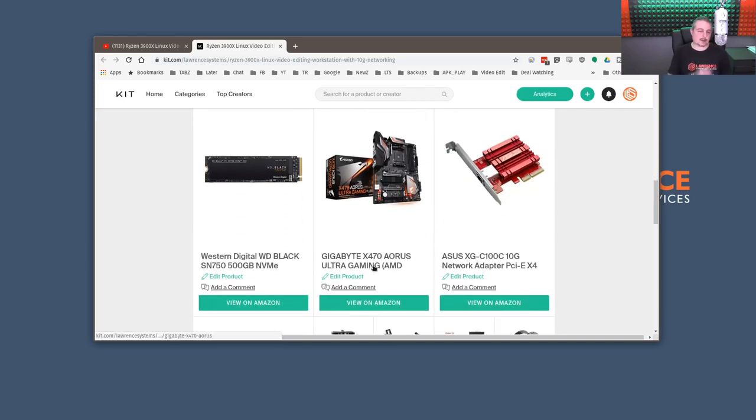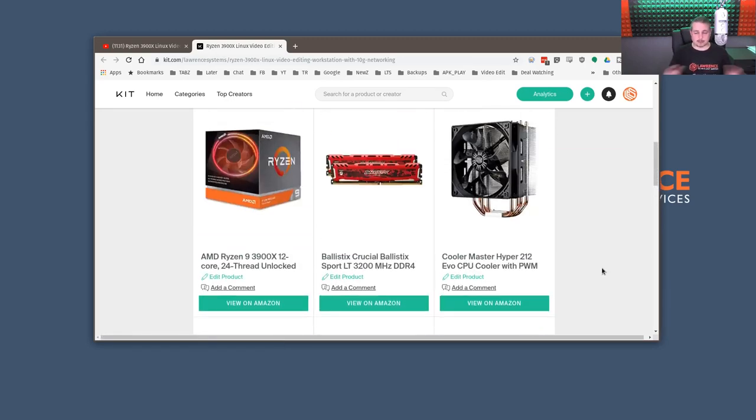Yes, I did go with the Gigabyte X470 Aorus Ultra Gaming, not the 570. So no, I don't have the full PCIe 4.0, which just wasn't a concern for me. I saved some money doing that because this board was on sale. Anyways, Western Digital Black, 500 gig NVMe, and that pretty much concludes it.